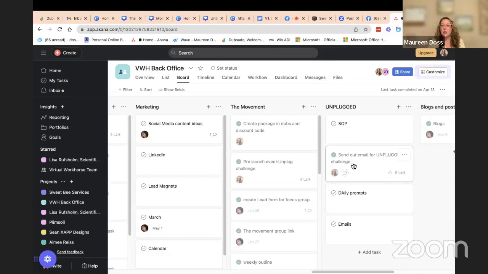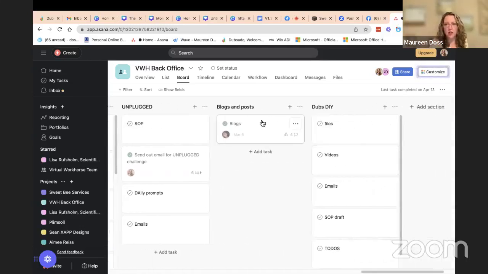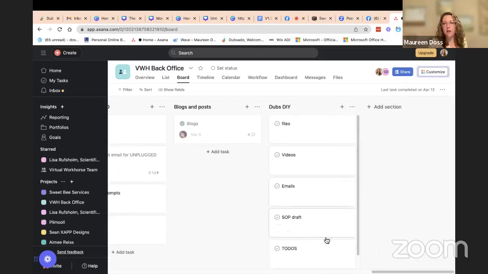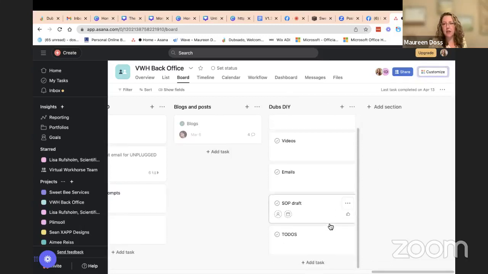As you can see, I also had the tasks in here, like go ahead and send out the email for the Unplugged challenge. And so in these projects, anything that needs to happen is assigned to the team member or to myself. So let's go ahead. We have blog posts here. I don't do a lot of blogging, but they're all linked in here. This is my Dubsado DIY program where everything will be here. And as you can see, the SOP is just in draft format until we finish that up and recreate it.